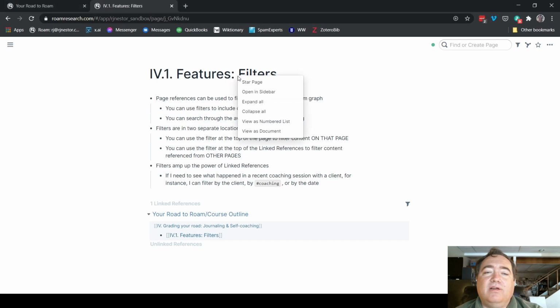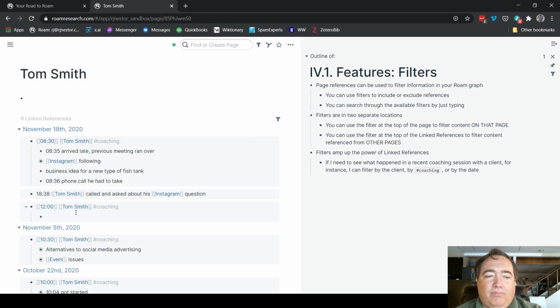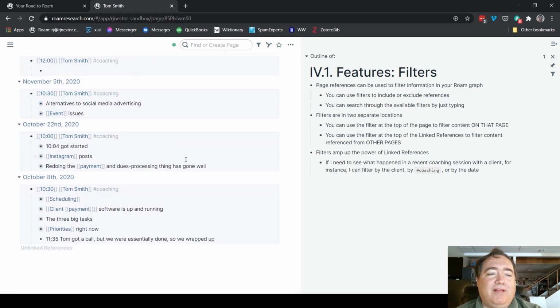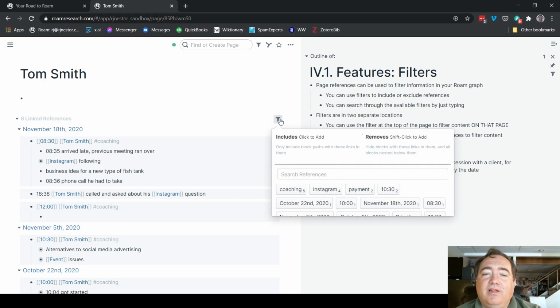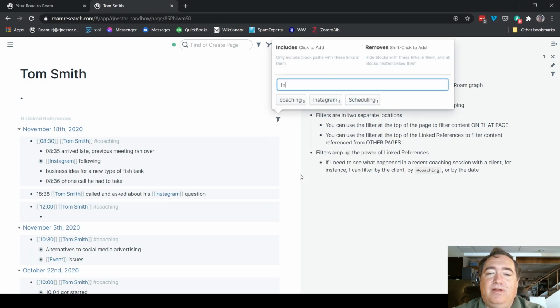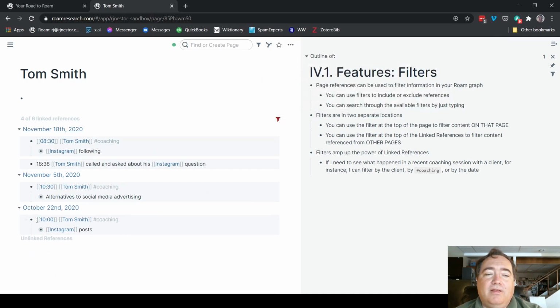So when we've created references, it's very easy to do this. In the last workflow, I was showing you Tom Smith, and I kind of loosely talked about the filters in that mix. So if I wanted to look at Tom Smith, and I wanted specifically to look at every time that we talked about Instagram, all I have to do is go to this little filter right above the linked references, click on that, and type Instagram. Start typing, it'll come up, and lo and behold, very easily, I have every time that we talked about Instagram.